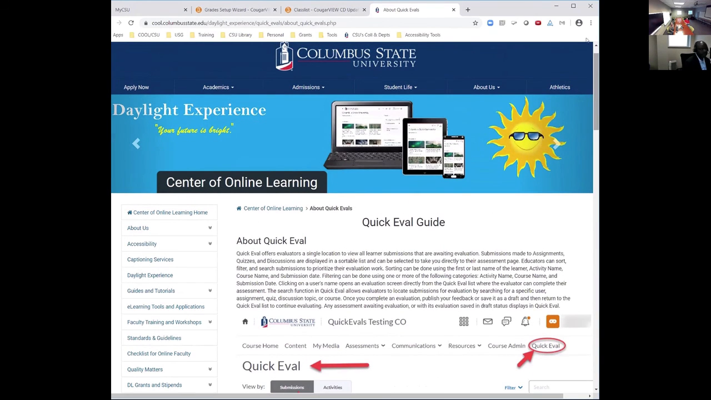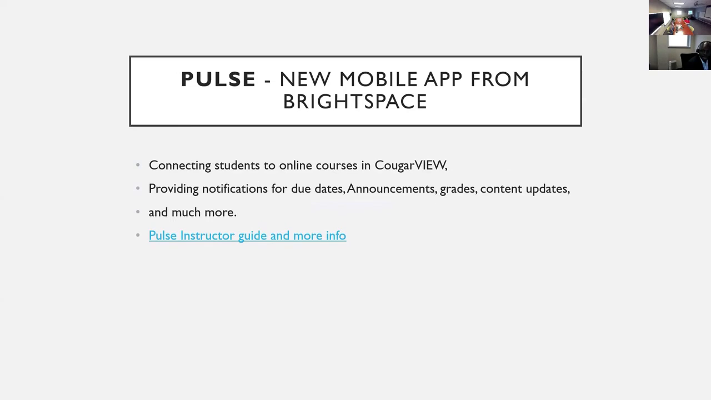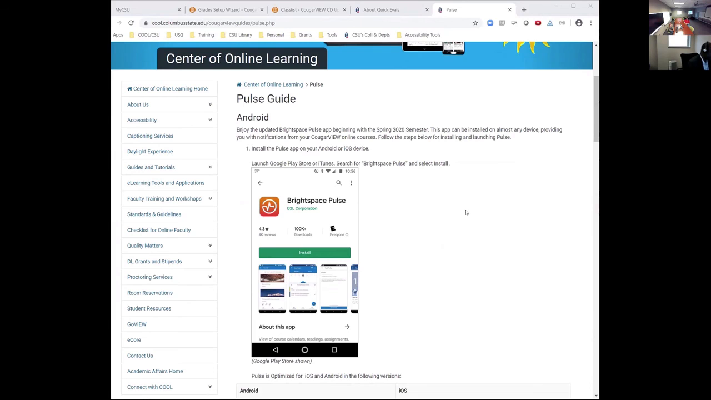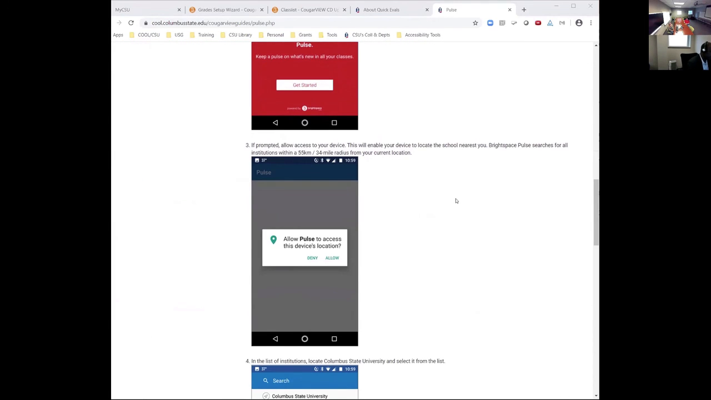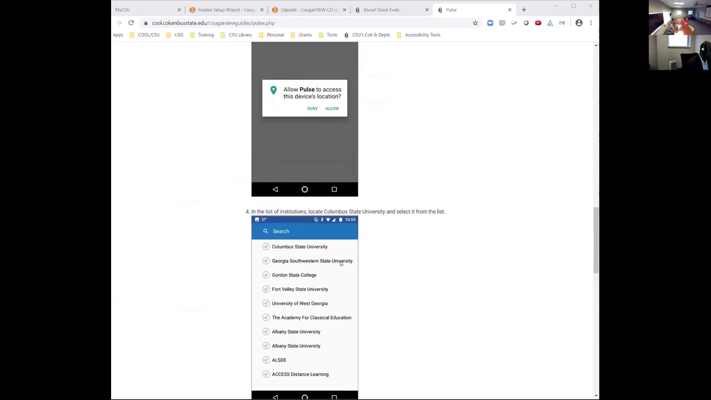That's a new tool. The second tool that I wanted to highlight is the Pulse mobile app from Brightspace. This tool allows our students to connect to online courses in CougarVIEW using their mobile device. It provides notification for due dates, announcement, creates content updates, and much more. And this is the guide for the instructor. You can install on any mobile device, Android, iPhone, and when you are setting up, you have to allow your location so that it can actually try to find your nearest server. And you can select Columbus.